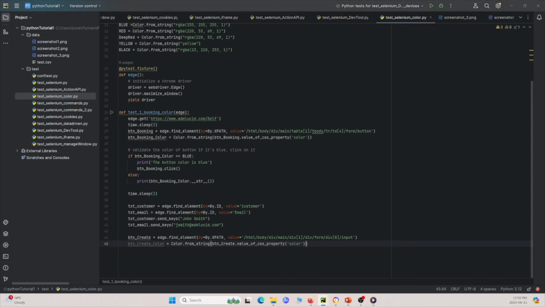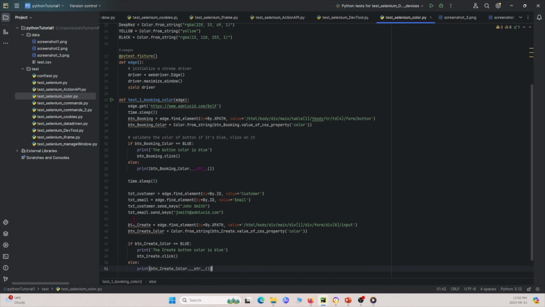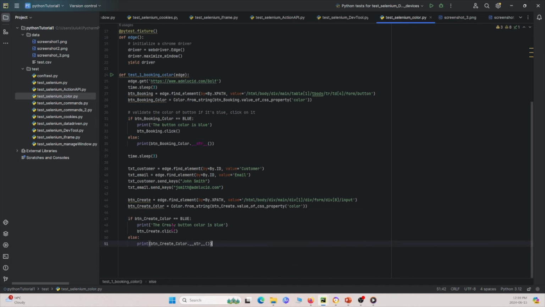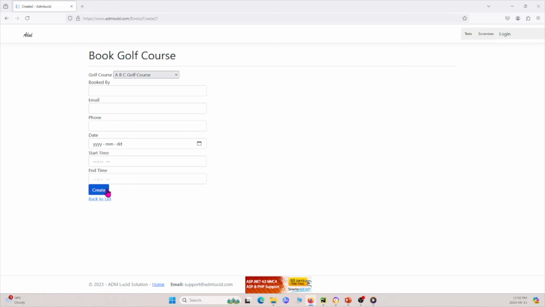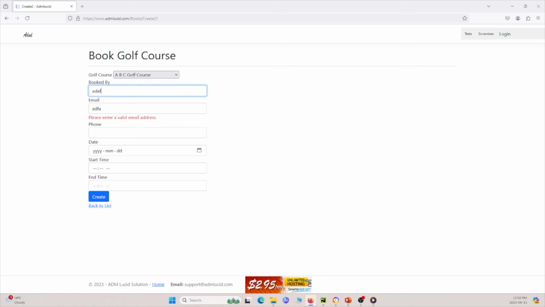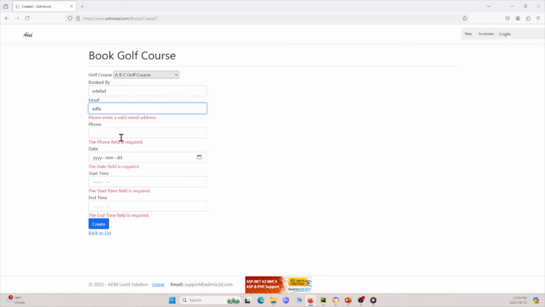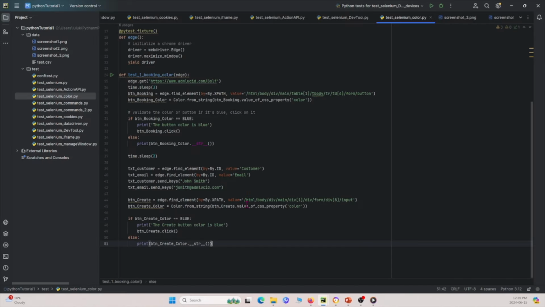And then, for example, again, we're going to assert if the color is blue, then we'll click it. If it's not, then we'll just print what color it is. And again, since it's blue, we'll actually have this filled out and this filled out. And then when we click it, it'll give us some red fields down here. So what we're going to do with that is sleep for 3 seconds, and then we're going to find each of these errors.